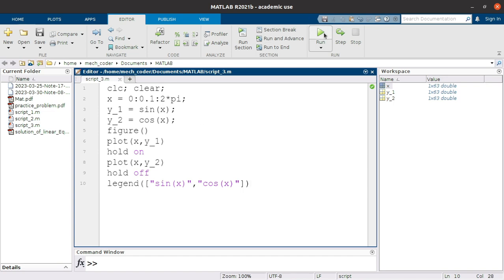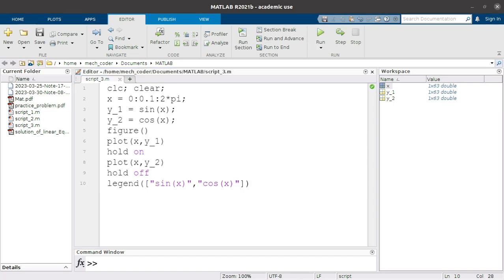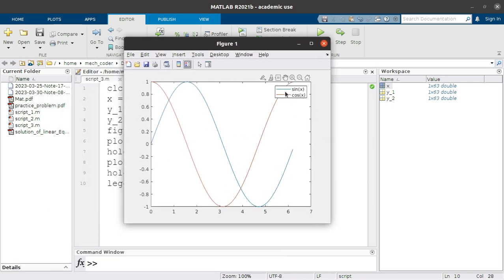I will save this file and now click on run. Now you will see this legend appear with the names sine x and cos x, and it shows which graph belongs to which function. So this blue line belongs to sine x and this red line belongs to cos of x. If you do not specify any color, MATLAB by default picks different colors. Now let's close it.